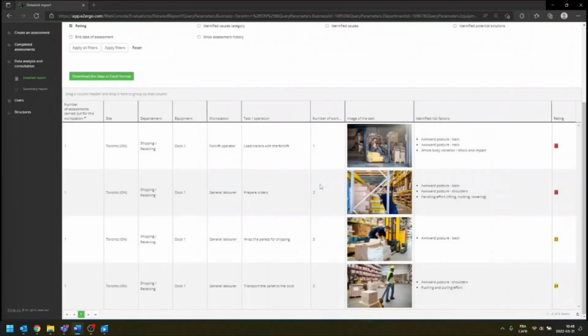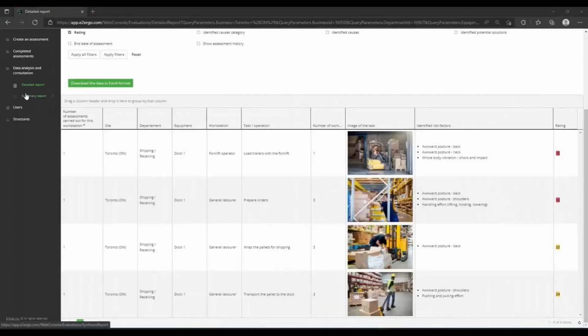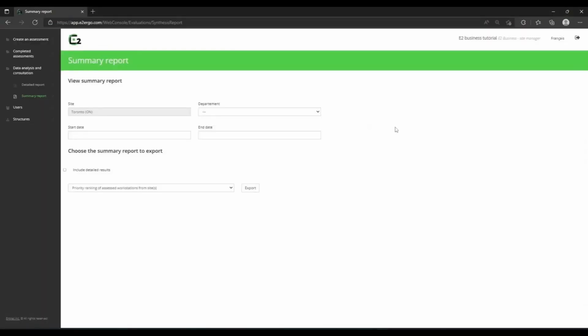Back on the main menu, let's have a look at the last functionality, Summary Report. This functionality allows you to get a PDF report from an assessment you have completed. To do so, you have two options. Obtain a report from a specific date, for example, today, or obtain a report for a certain period of time, for example, between January 1st and today.